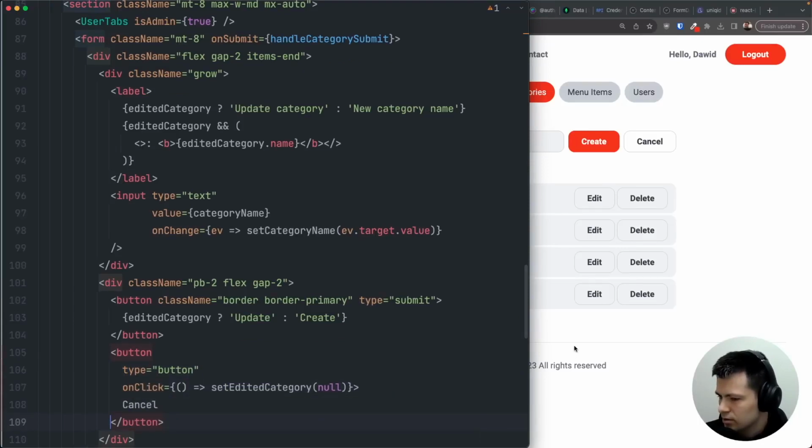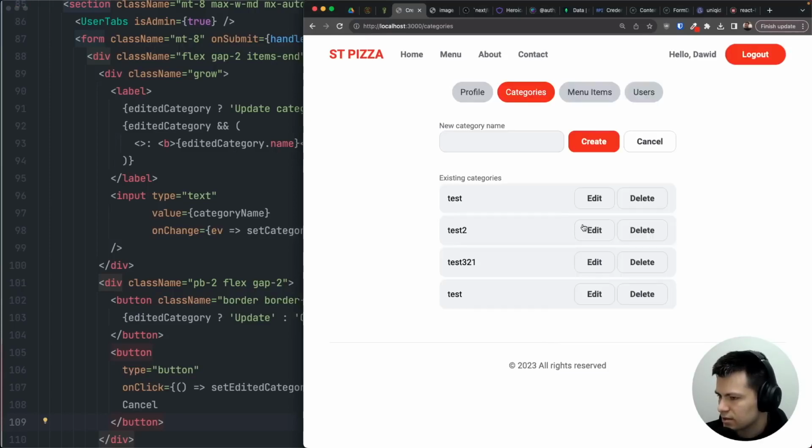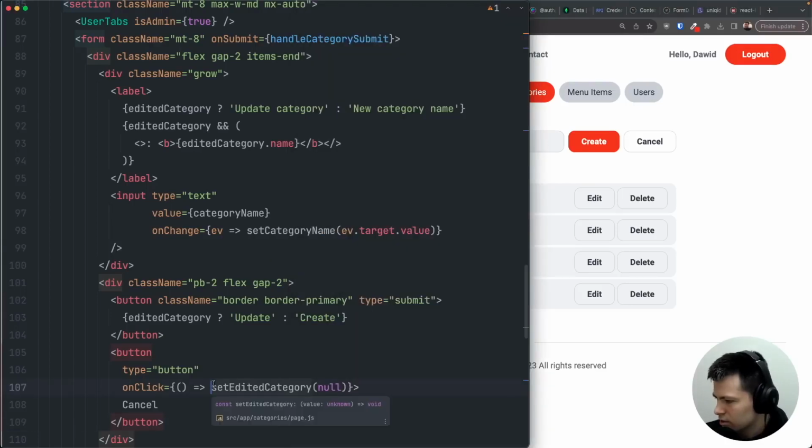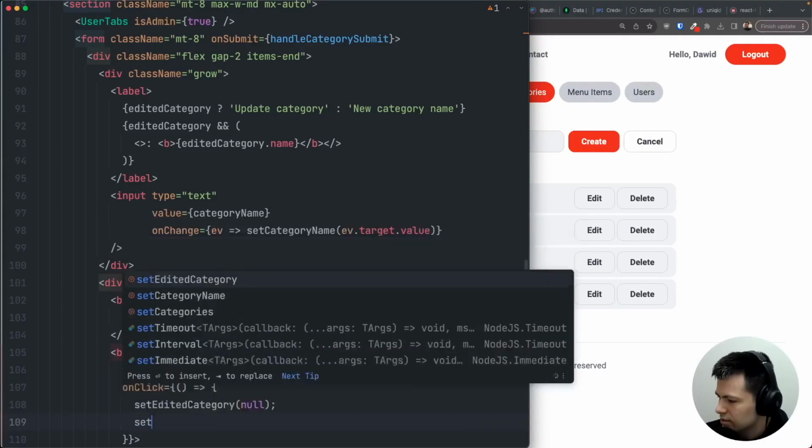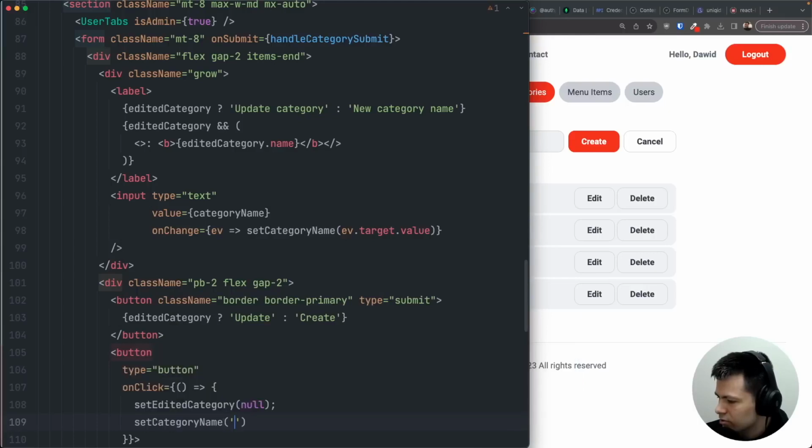Let me refresh, and let's edit this test 321 edit. Let's do a cancel, and it worked. It canceled, but we still have this old name here. So I'm going to put this into an arrow function with some extra stuff inside. Let's put this here, and let's also reset this set category name to an empty string.